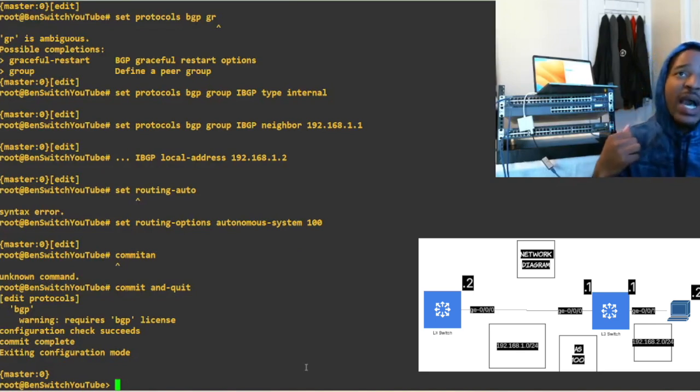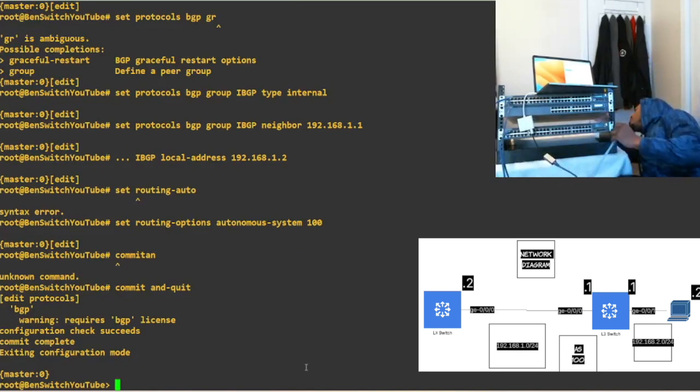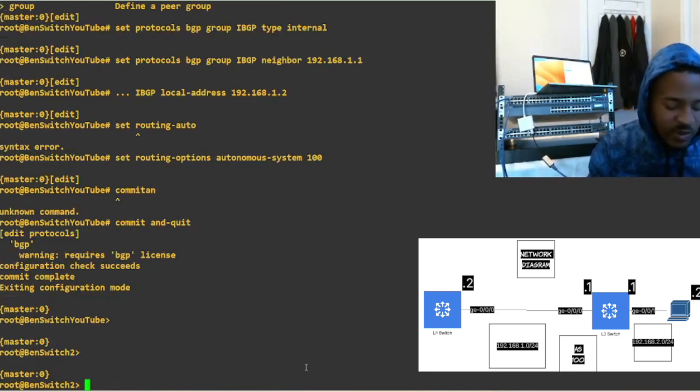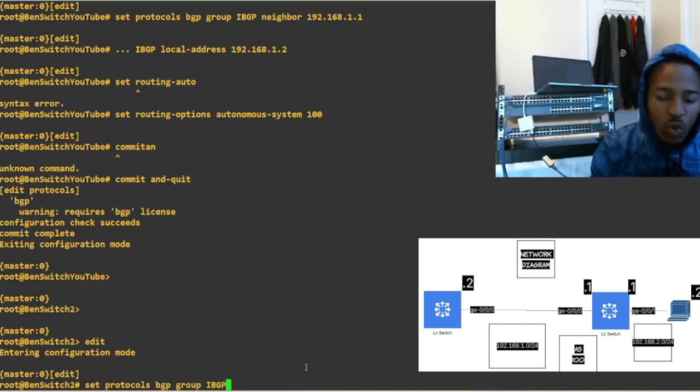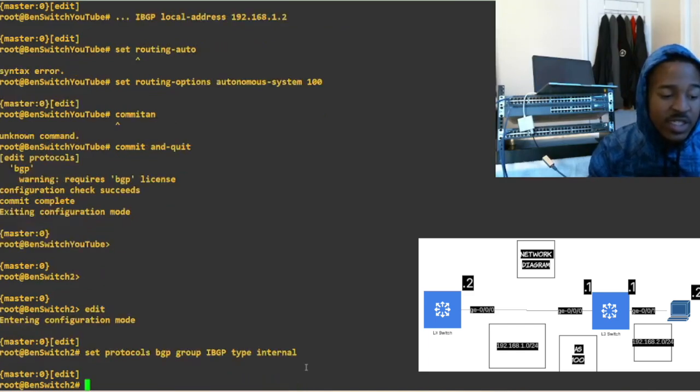Let's plug into our top switch and do a similar configuration over there. All right, now we're over on our top switch. Let's do an edit, and let's do a set protocols bgp group, and we want to name it IBGP as well. And let's first set the type as internal.